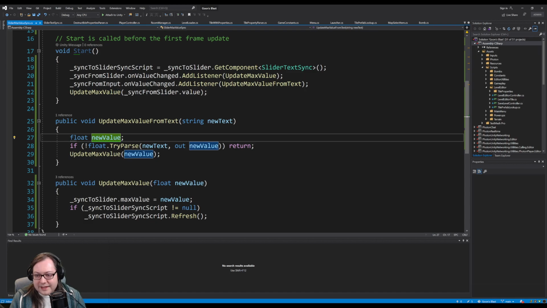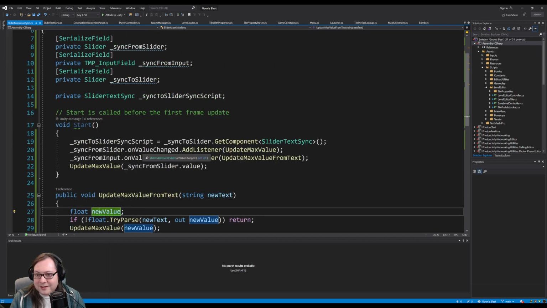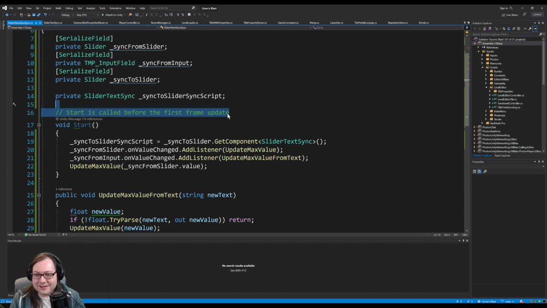Oh yeah, I can't combine these variables because Unity script doesn't like that. Unity script gets mad when I do that.